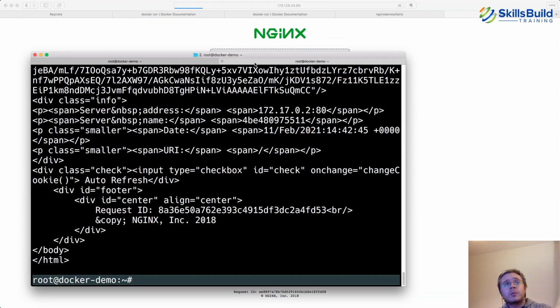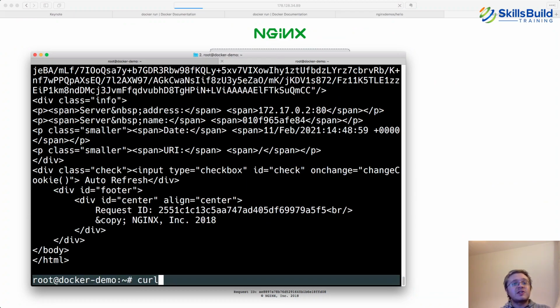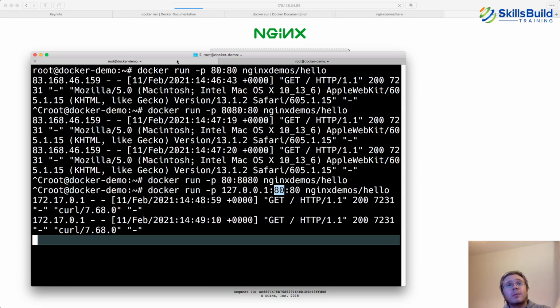And for demonstration purposes, I have SSHed into the system, and let me run the request locally. As you can see, it has worked. We have received requests on Nginx. And now let's try also this IP, and it has worked. Now I will demonstrate that if you try to use a different port, it would not work, right? Because as you remember, we have exposed port 80, not anything else.